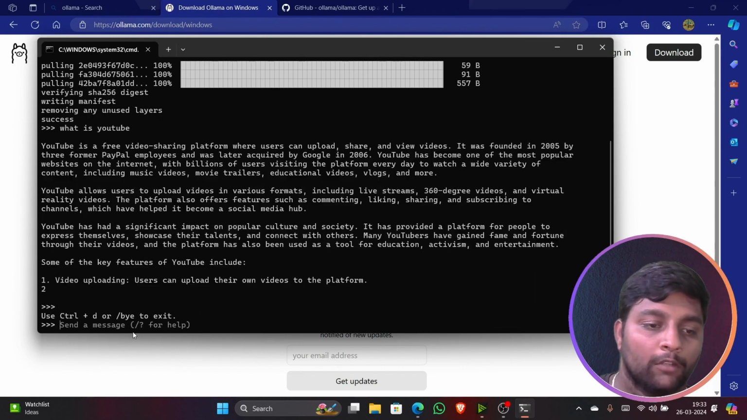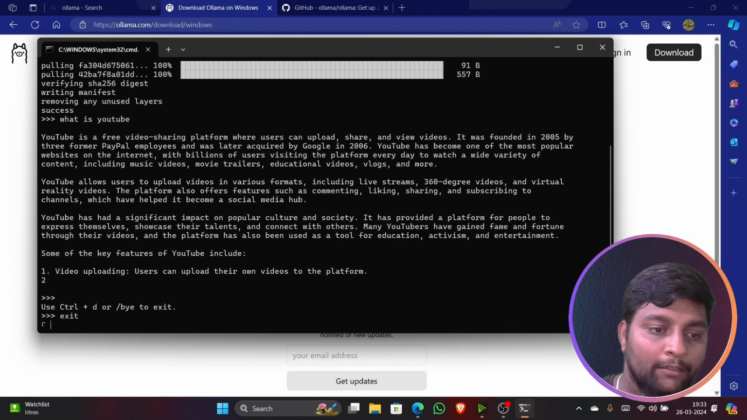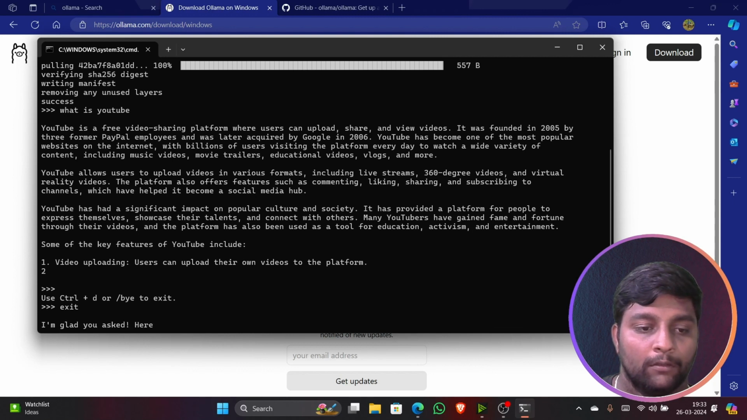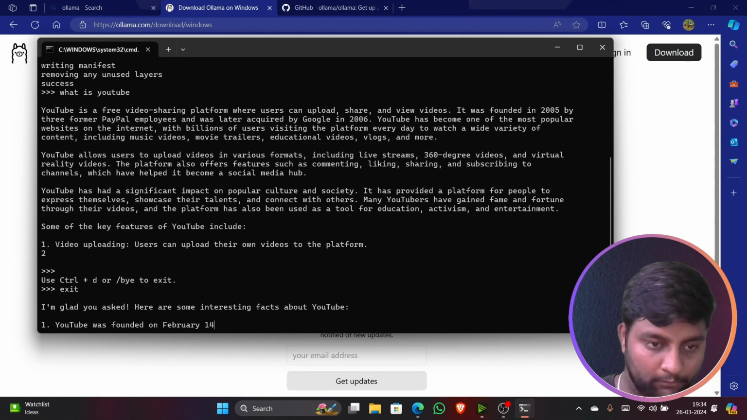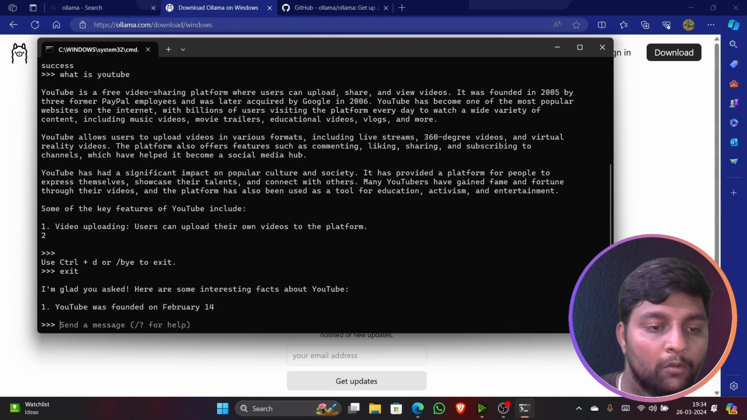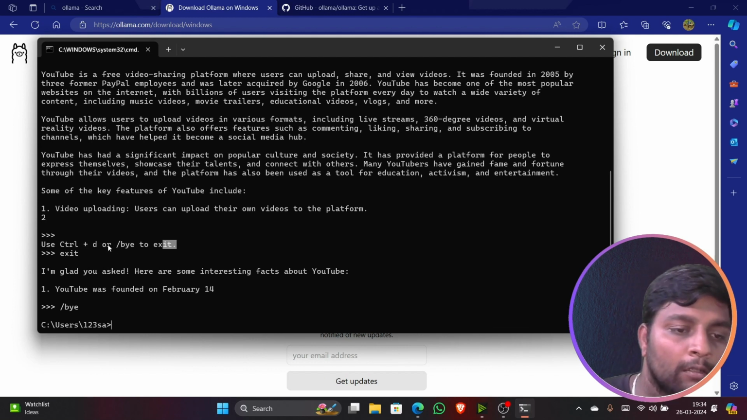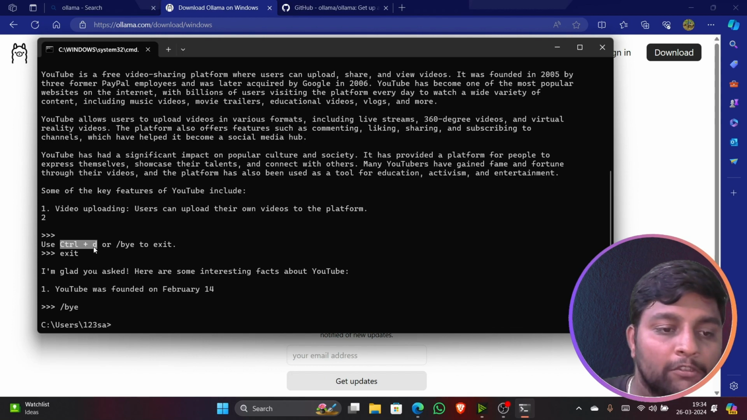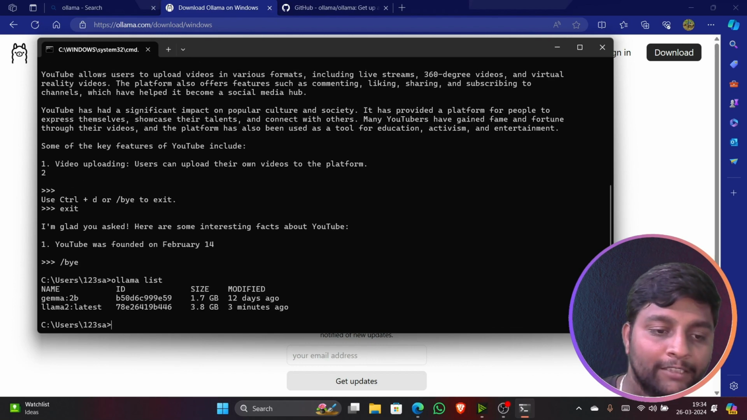Now if you type exit and enter, it will come out of the Ollama model. No, it's not working. Let me try slash bye. These are the commands: Control plus D or slash bye to exit. So I have used slash bye and it got exited. Now you can see the list.